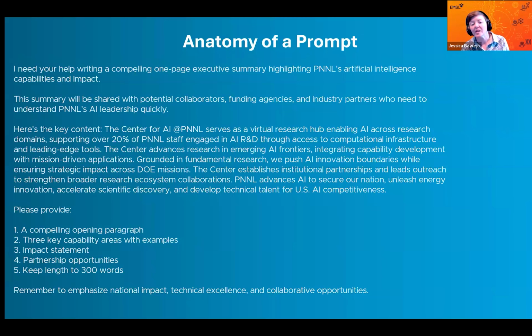In this example, I've just given it a simple task. I've said, I need your help writing a one-page summary highlighting PNNL's AI capabilities. And the goal is, I want people who are potential collaborators or partners in industry or potential sponsoring agencies to be able to understand PNNL's AI capabilities. And I've given a little bit of content for it to work with. And then I gave it some guidance at the end.